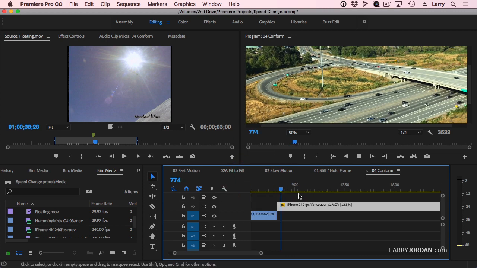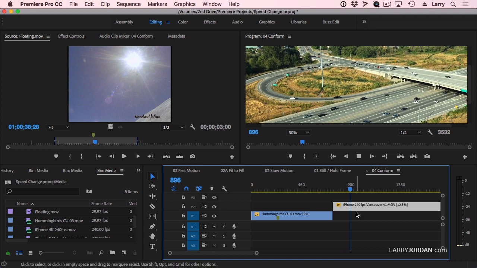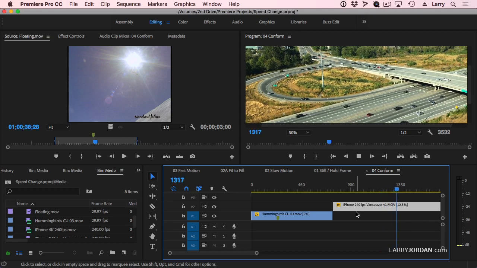And look what's happened. This is now slowed to 12% normal speed, but there's no stutter. There's no motion blur. Why? Because now I'm playing every frame that was shot by the camera at the frame rate of the project. This gives me really high quality slow motion.